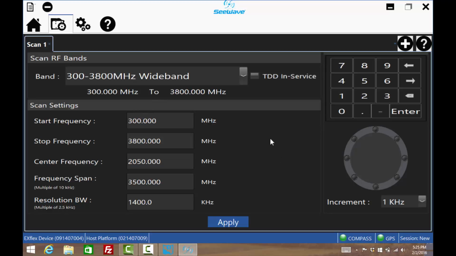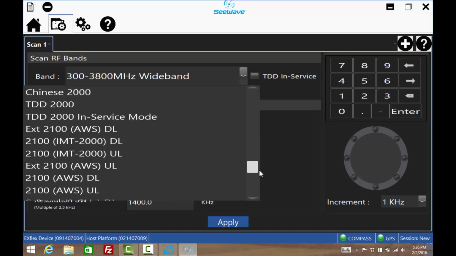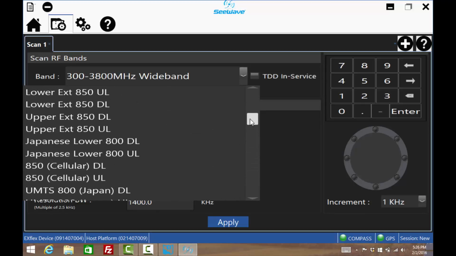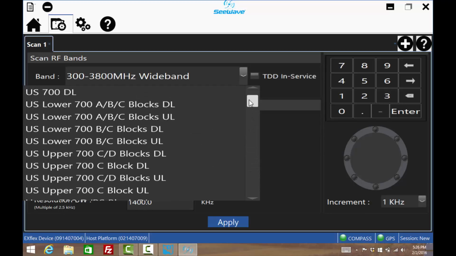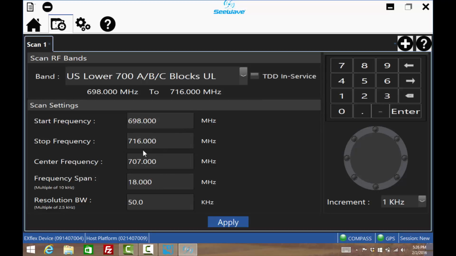Choose one of the pre-configured settings that automatically set up the scan's start, stop, and resolution bandwidth settings for any standard mobile phone band, or choose the wideband mode where you can set frequencies that don't necessarily belong to a mobile phone standard. Scrolling through the options, a band can be selected for either downlink or uplink. For example, selecting US lower 700 ABC blocks uplink will automatically fill in these start and stop frequencies. This is the entire defined band and can be fine-tuned now or later if need be.